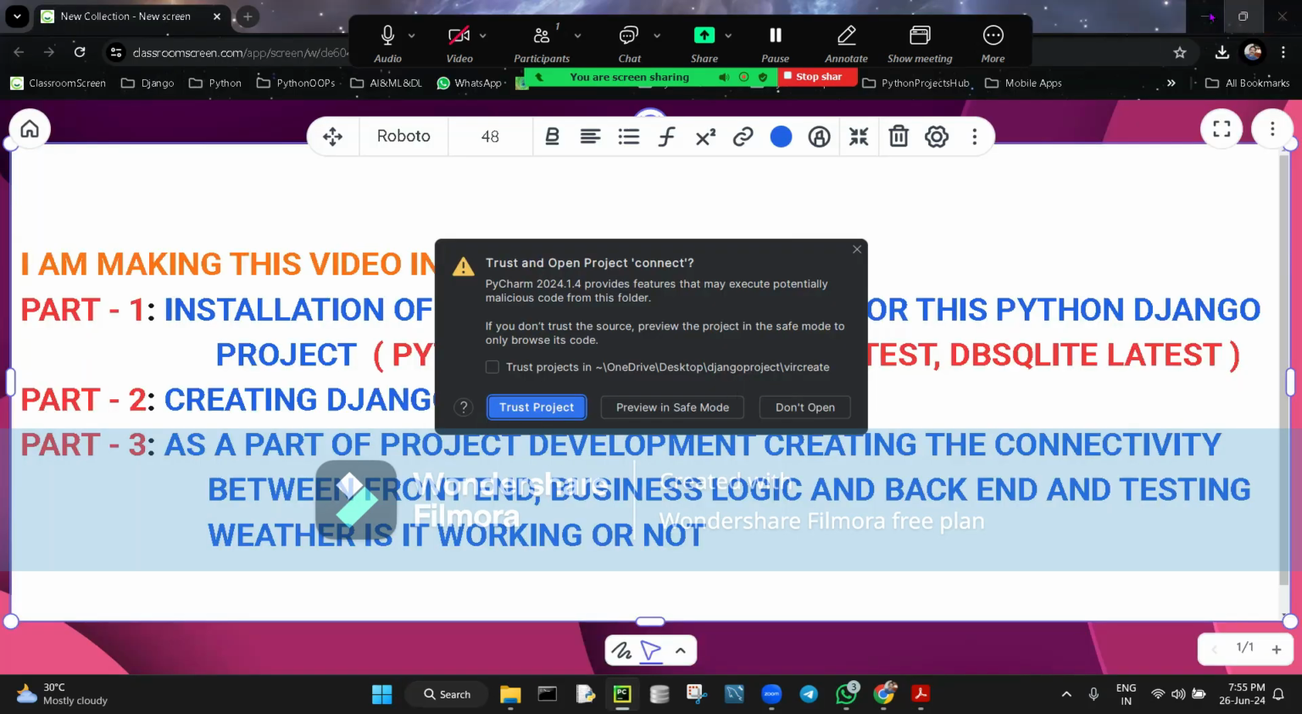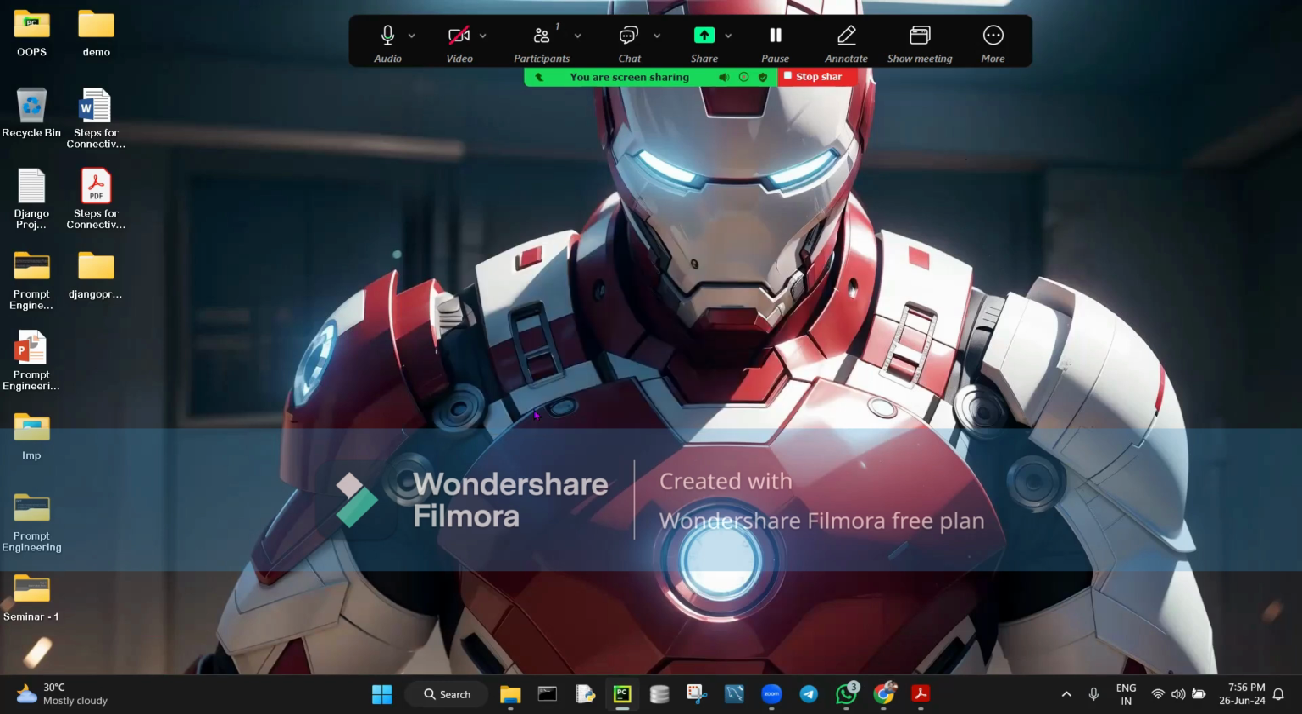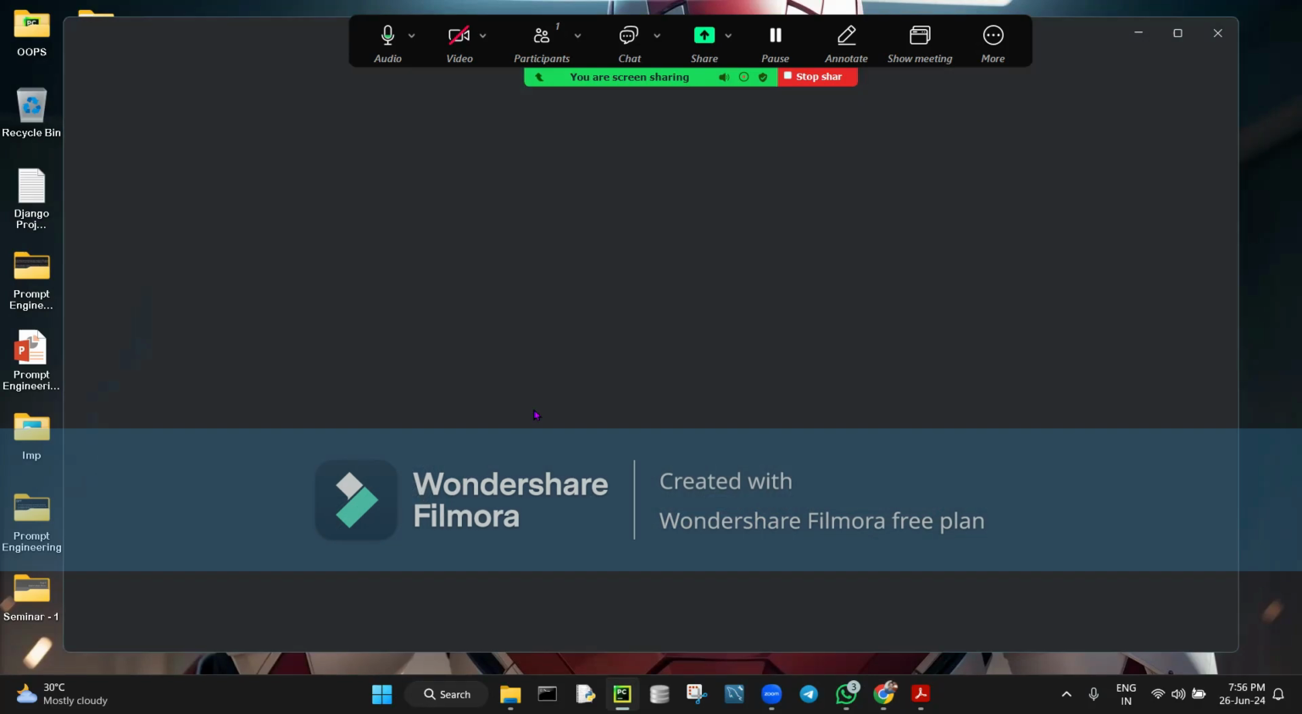It will ask for trust the first time. Click on trust project. Why? Because it checks whether the project is harmful or good for the PC. The Windows firewall will be asking all these questions, so we just need to click on trust project. Then the project will be opened like this.